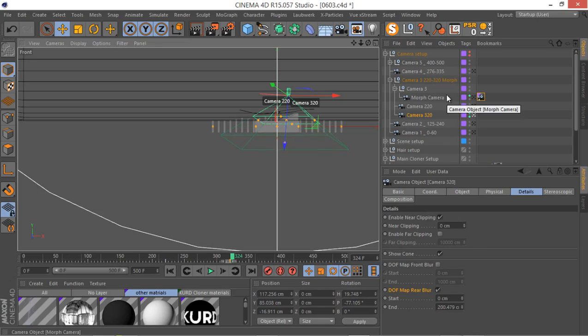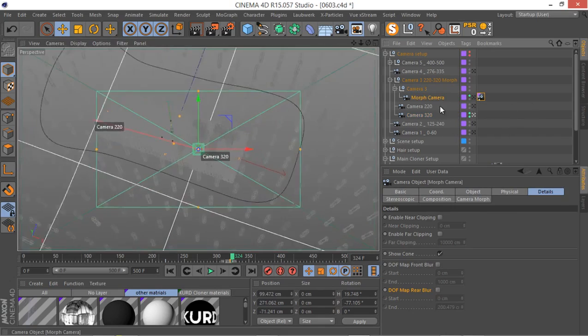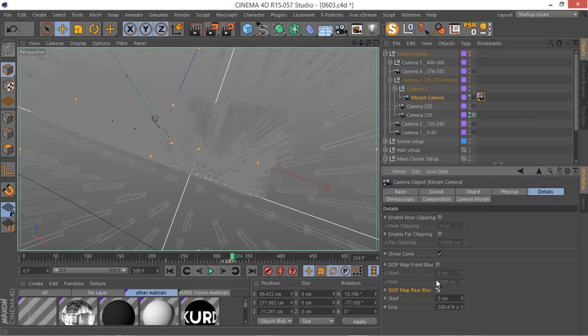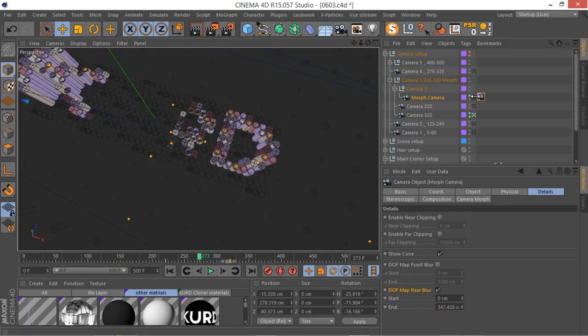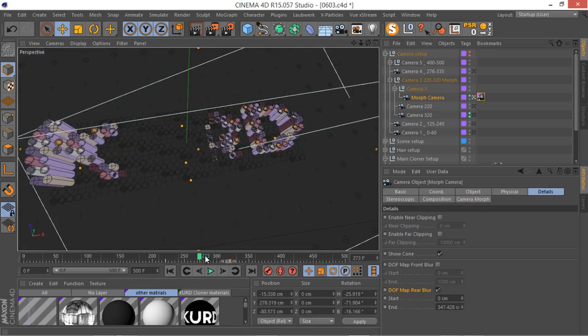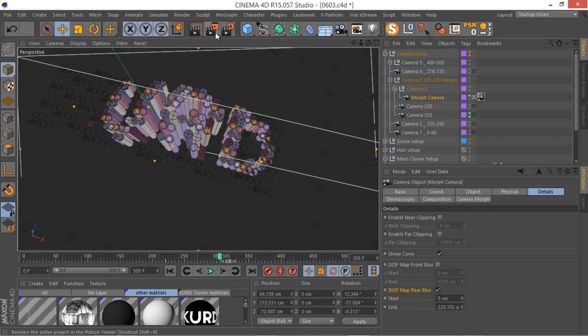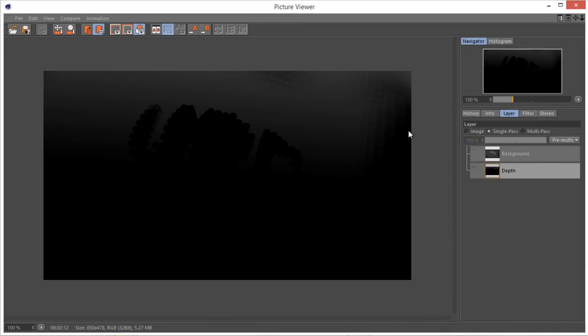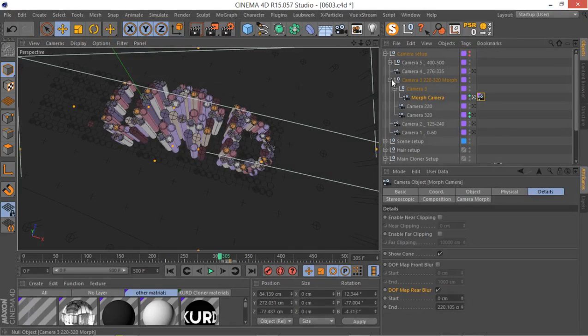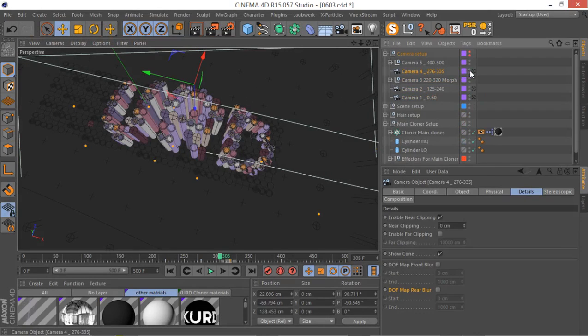And now you simply go to your morph camera and make sure you enable this depth of field map rear below, and as you can see, the value is changing because it's blending between the values from the first camera and the second camera. So let's just go to our morph camera and have a test render and see how our depth map looks like. Okay, there we go. So the render is finished, and we have a nice depth map, and I think we can continue with this camera 4.